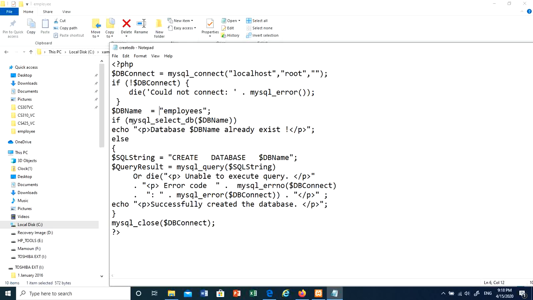I would like to select the database and see if it exists already using MySQL underscore select underscore db, having the database name variable as an argument. We'll see if this database exists. If the database exists, it will tell me that this database already exists with this name.